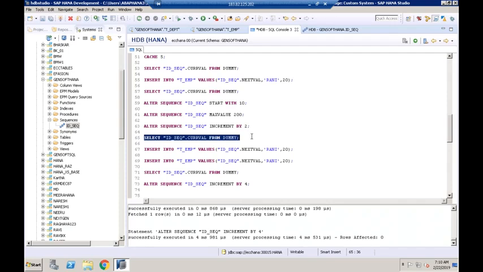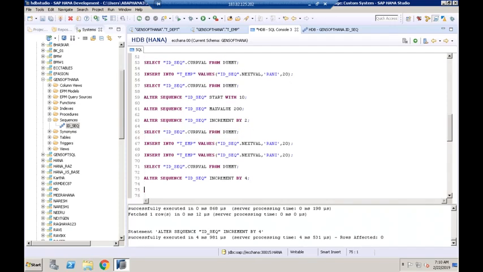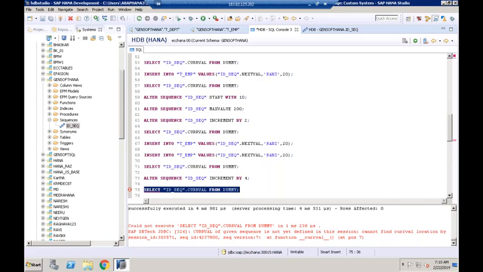Earlier the current value was showing as what? 9, na? Current value was showing as 9. So now when I execute, will it give me an error? It has given the error. The moment I change that increment by value, it is unable to generate the current value.